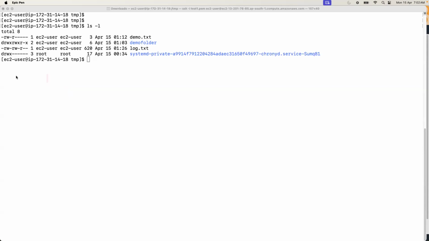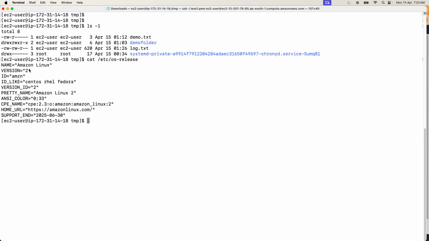Here I'm using Amazon Linux 2, which is CentOS, Red Hat based. If you want to see what distribution your Linux system is, you have a file called /etc/os-release. You will see it's a CentOS, Red Hat, and Fedora system. So the default package manager for Red Hat or CentOS based systems is yum. Yum is the package manager.